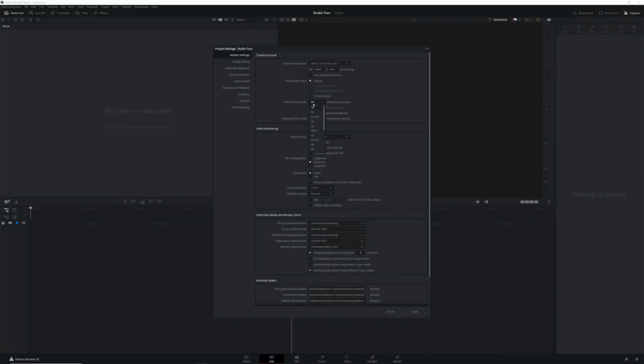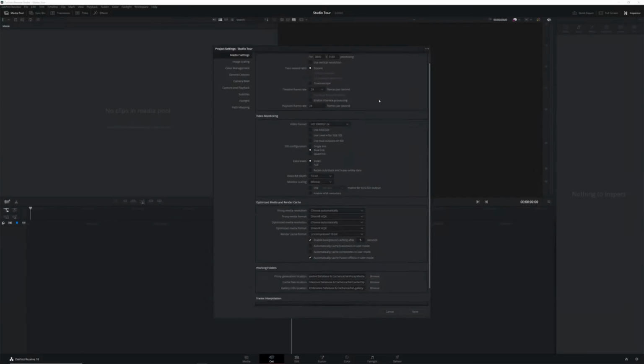I typically stick with 24. Playback frame rate, just keep it the same as your timeline. Why would you have a timeline frame rate different than your playback frame rate? Video monitoring. These are the settings for your actual playback monitor within DaVinci Resolve, where you watch the video that you're creating.